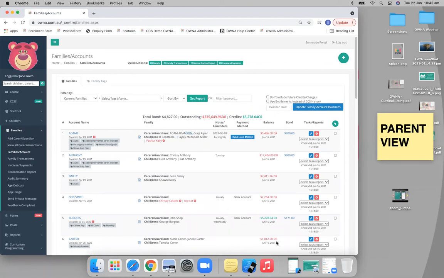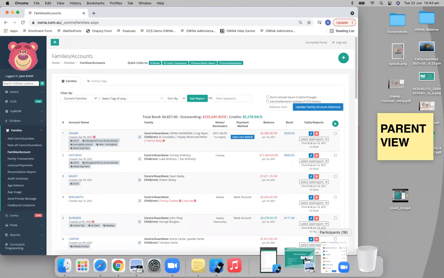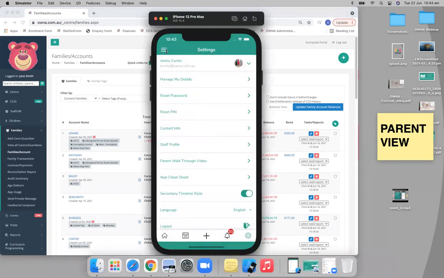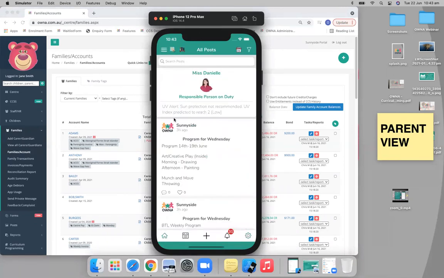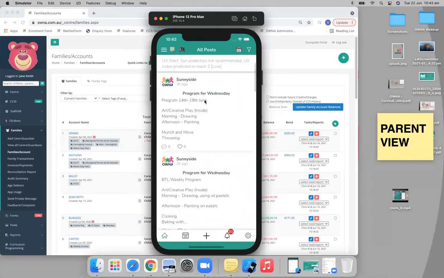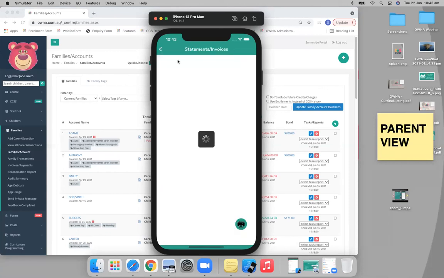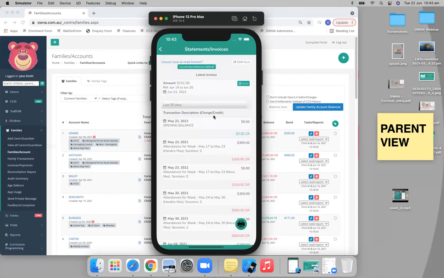Once they're linked up, when the parents log onto the app, this is what they'll see. They've gone to the home screen, and they'll be able to see the timeline and so on. On the left-hand menu here, as long as they have been linked up to that family account correctly, they'll be able to click the statements and invoices section, and it will give them access to this financial information. So they'll be able to see their invoices, their statement, as well as sign that DDR form at the top here.